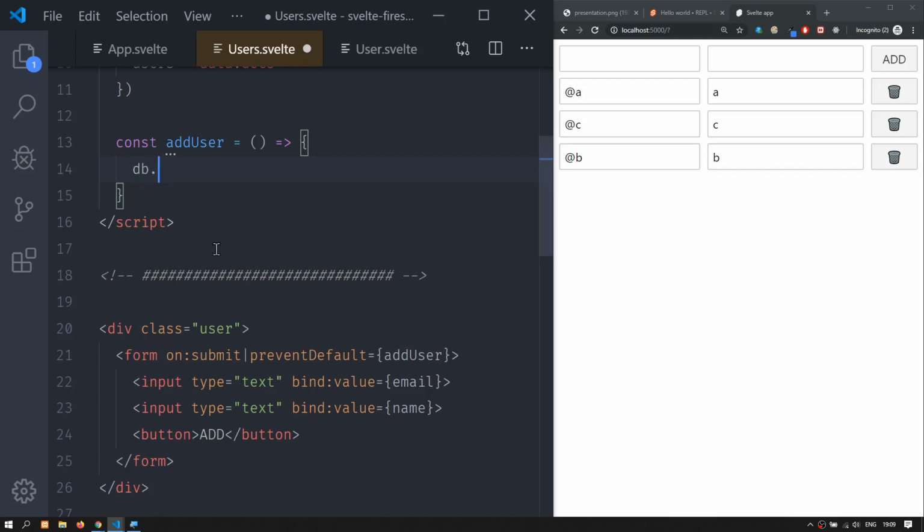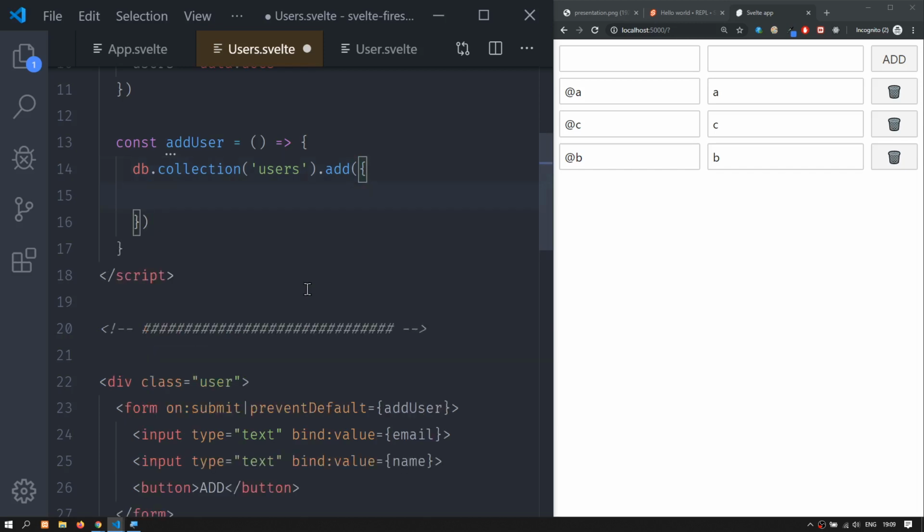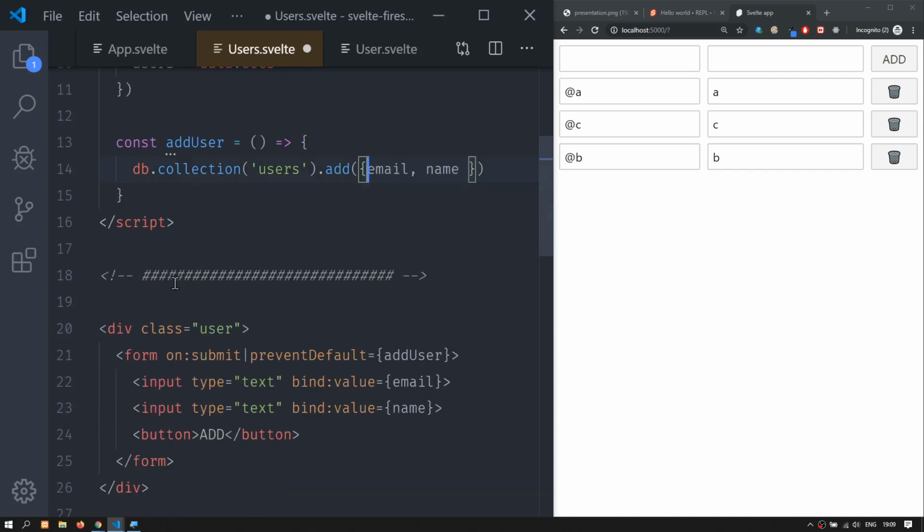So I say the database, go to the collection. Remember, DB points to the cloud database. To the collection called users, and I want to add this object. And the object is going to be the email and the name. So this is structuring the object. So I will just do this so you can see how little effort it takes to add a new user to the cloud. So I save it.